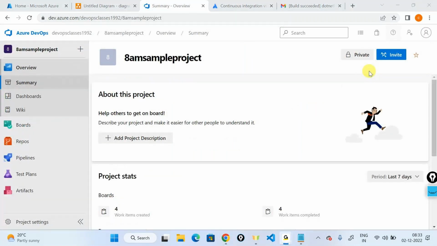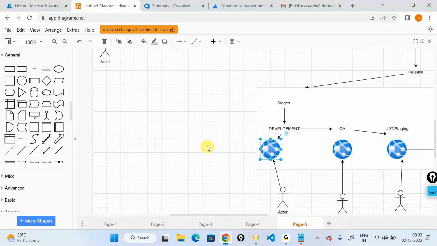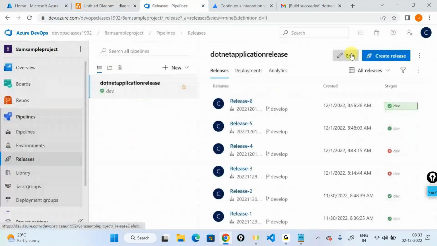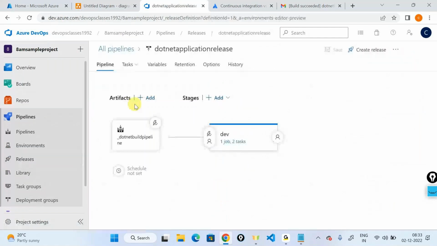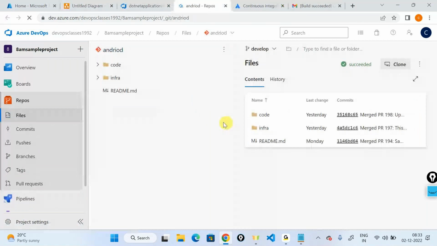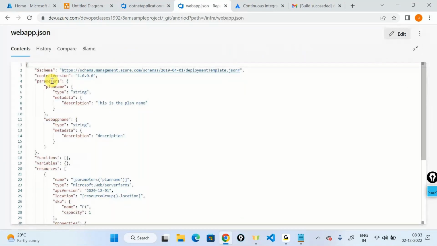Any more questions, guys? So this is the workflow that I want to build now. I already have a release pipeline. If I edit this release pipeline, it is using a template. Just to give you an idea of the template again, it is generic in nature and parameterized. It has the plan name and the web app name parameterized.